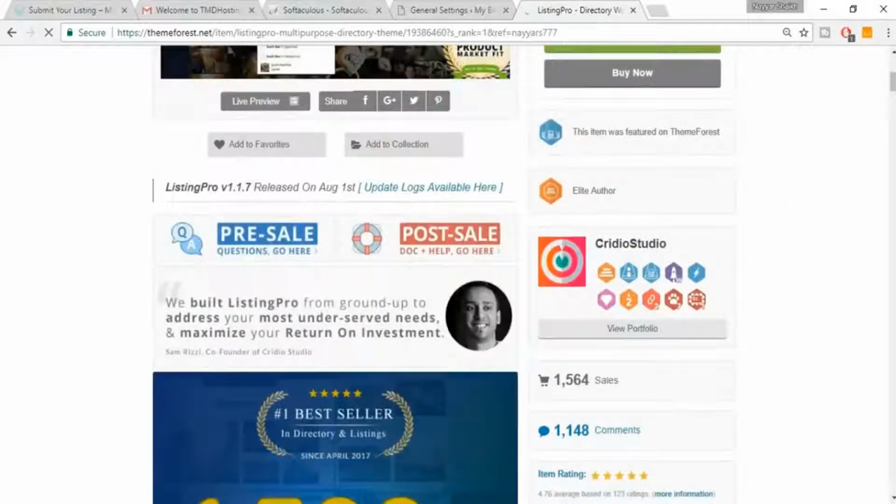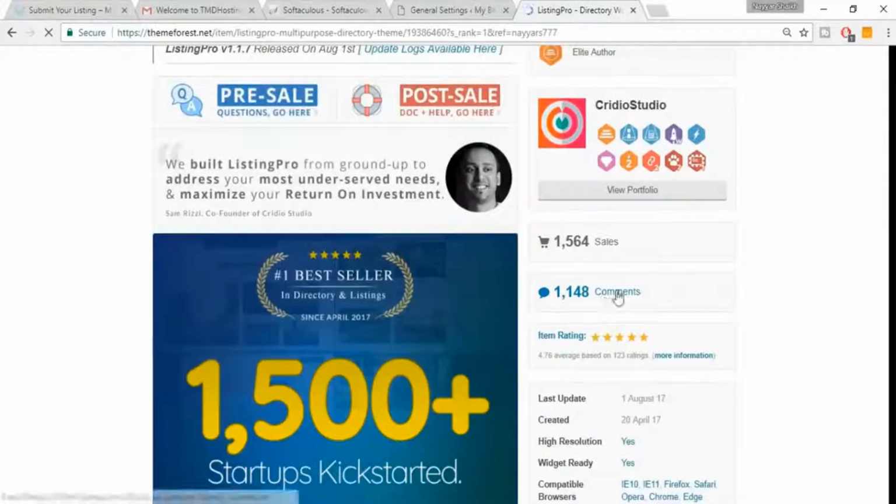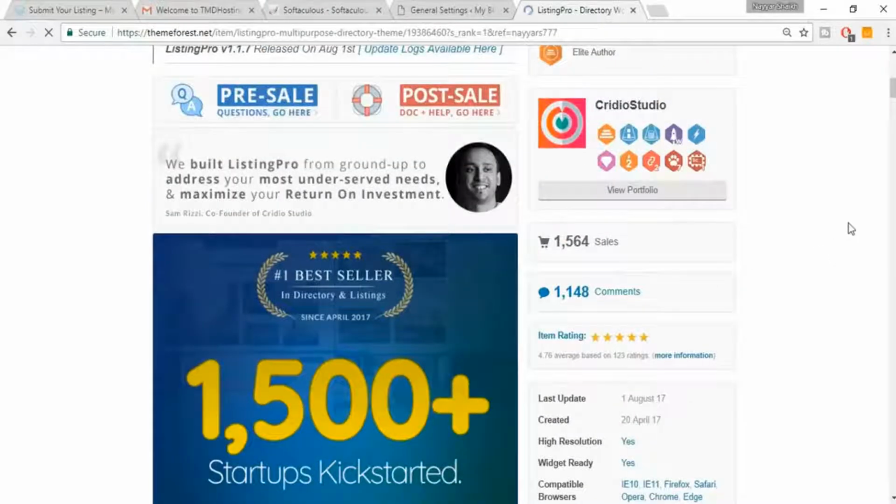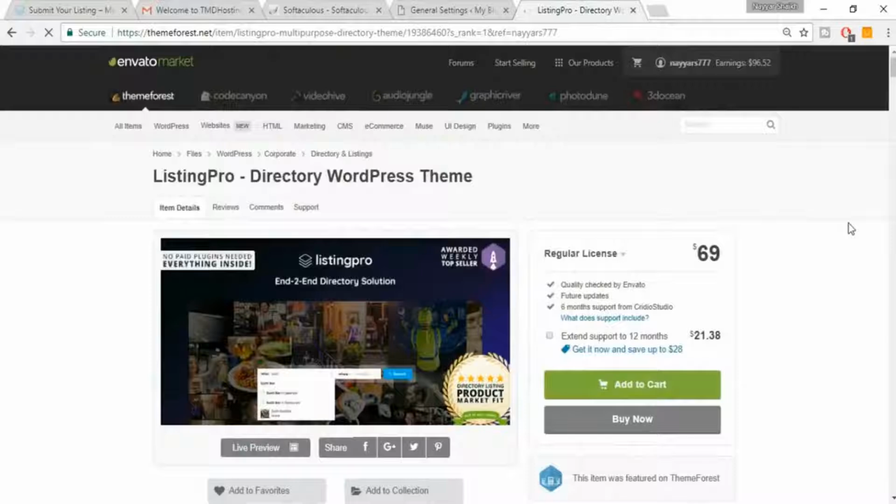It has really been performing very well. More than 1,000 comments and more than 100 ratings with a 4.76 average rating, which is amazing. It is the #1 bestseller in directory and listings since April 2017. So this theme is just amazing. You don't have to think too much about this, because I selected this theme after doing a lot of research. I saw many themes, but this is the theme which I selected. So make sure you purchase this theme and download it.